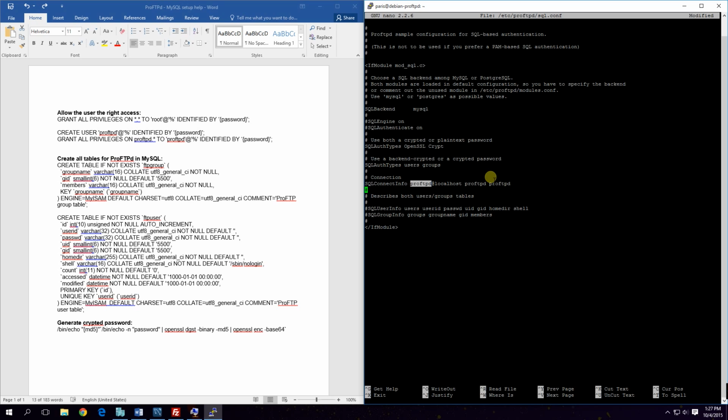Okay. Sorry if this is confusing. So I need the SQL user information. It's a user, it's the FTP user table.